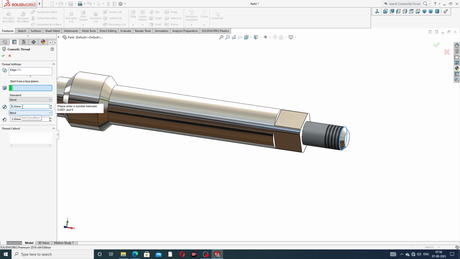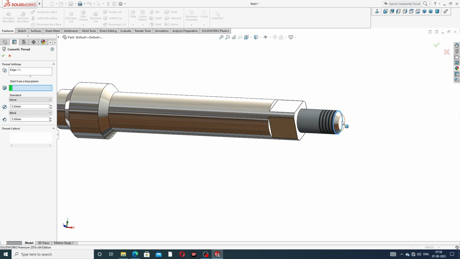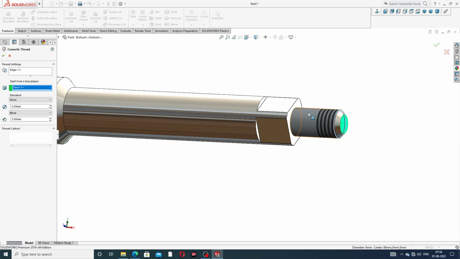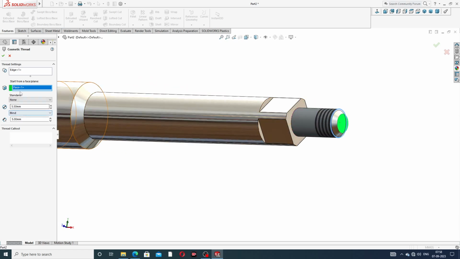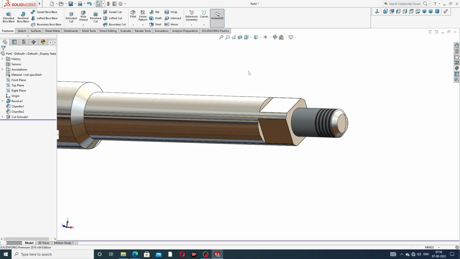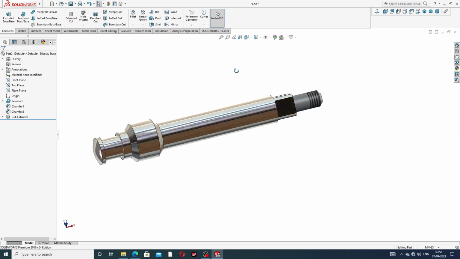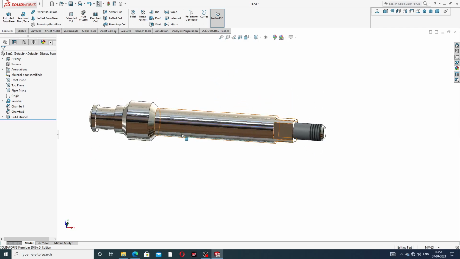Cosmetic thread is blind, and going to please enter number between 1 to 6. 5.5. Okay, this is perfect. Okay, this is better and perfect and correct.